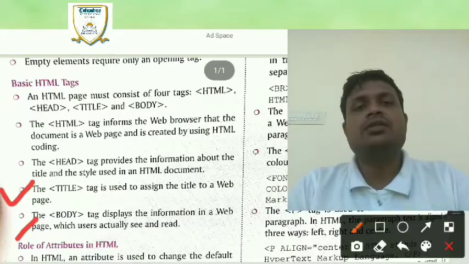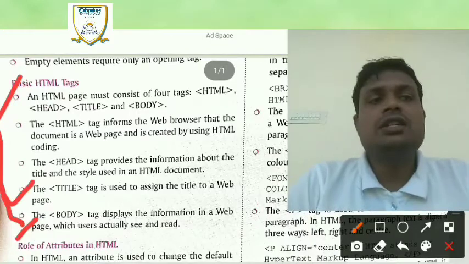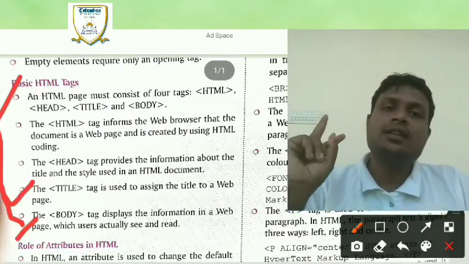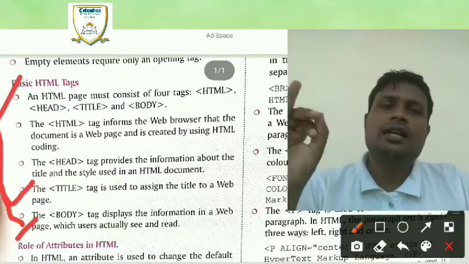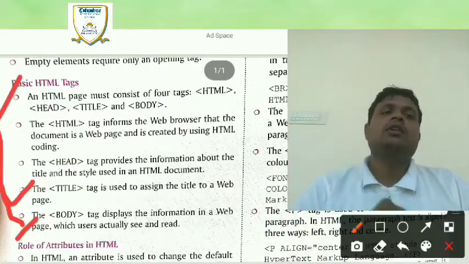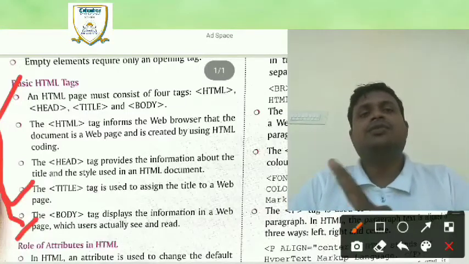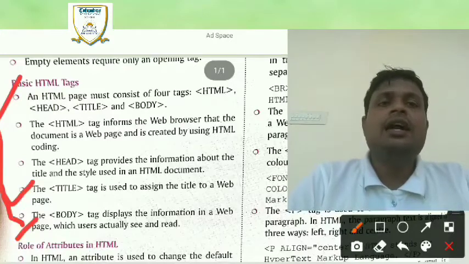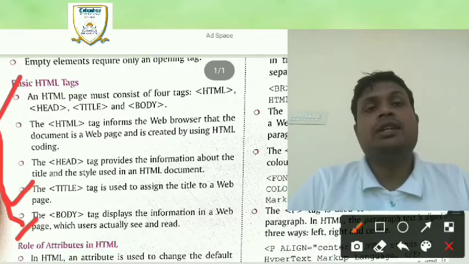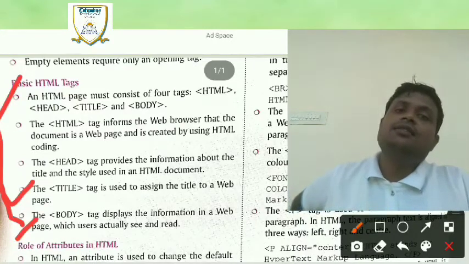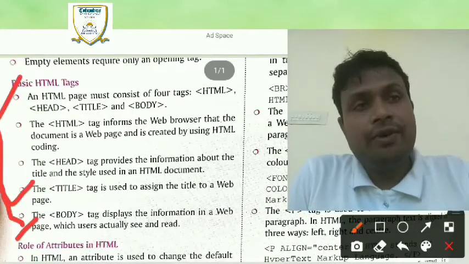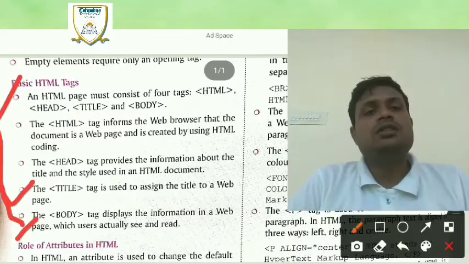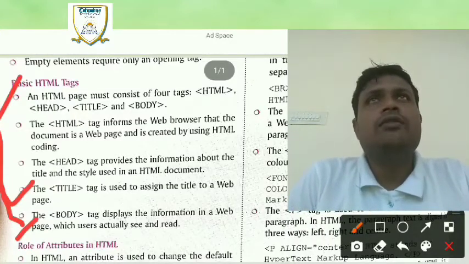Basic HTML tags are what I defined today. Which are the basic HTML tags? First is HTML, second is head, third is title, and fourth is body. First, the HTML tag tells the web browser that the document is a web page. Head provides the information about the title, and title is used to assign the title of the web page. And the last one is body. The body tag displays the information in a web browser.